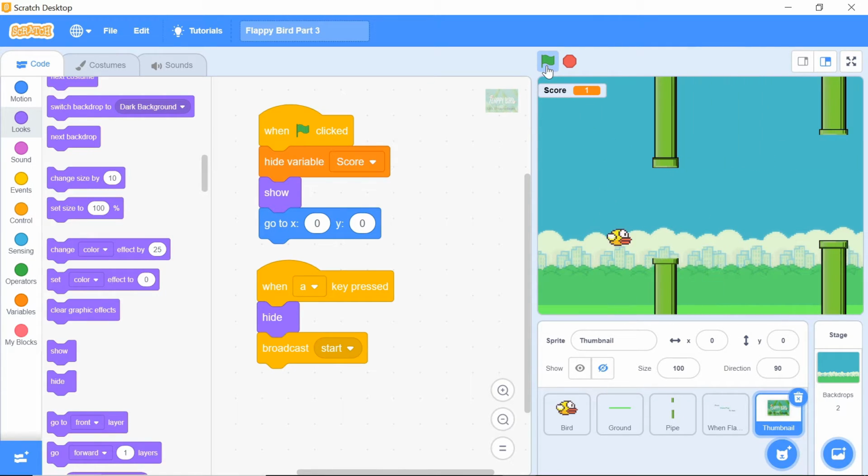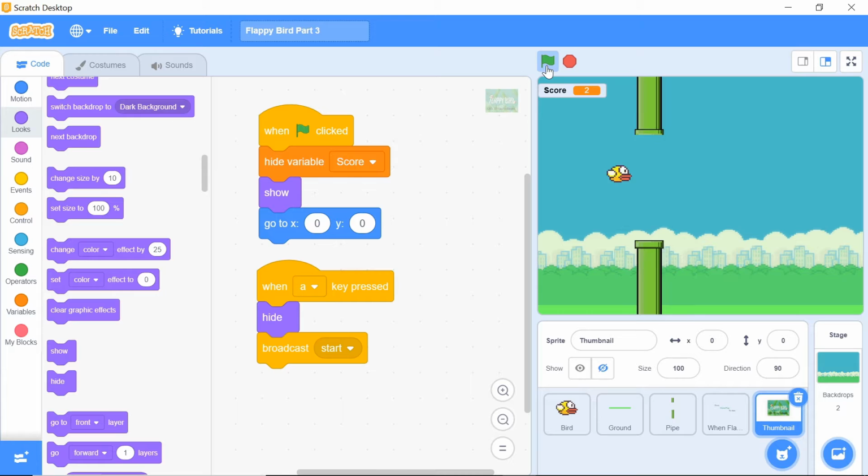So this is our Flappy Bird game, and now all that's left is enhancing it by adding a bunch of sound effects.